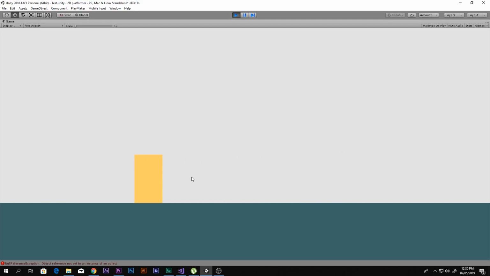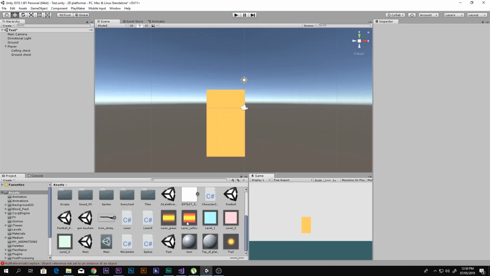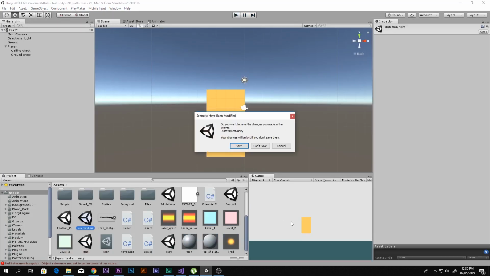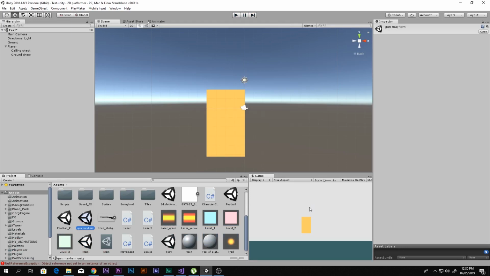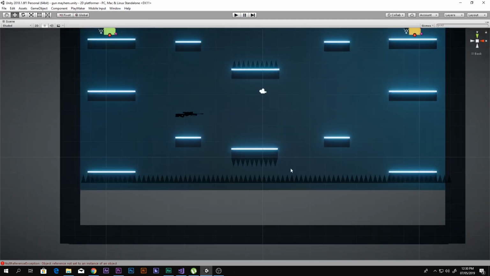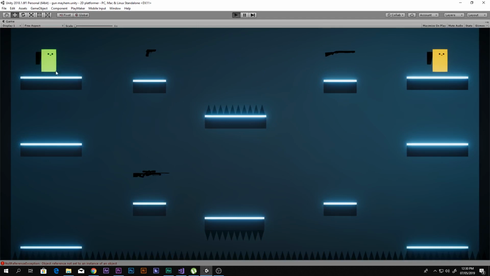In the next video, we will be making a jetpack system so that it looks something like this. Where is it? Sorry, we will be making a jetpack system kind of like this. So when we do that, he will jump, he will use the jetpack like that.